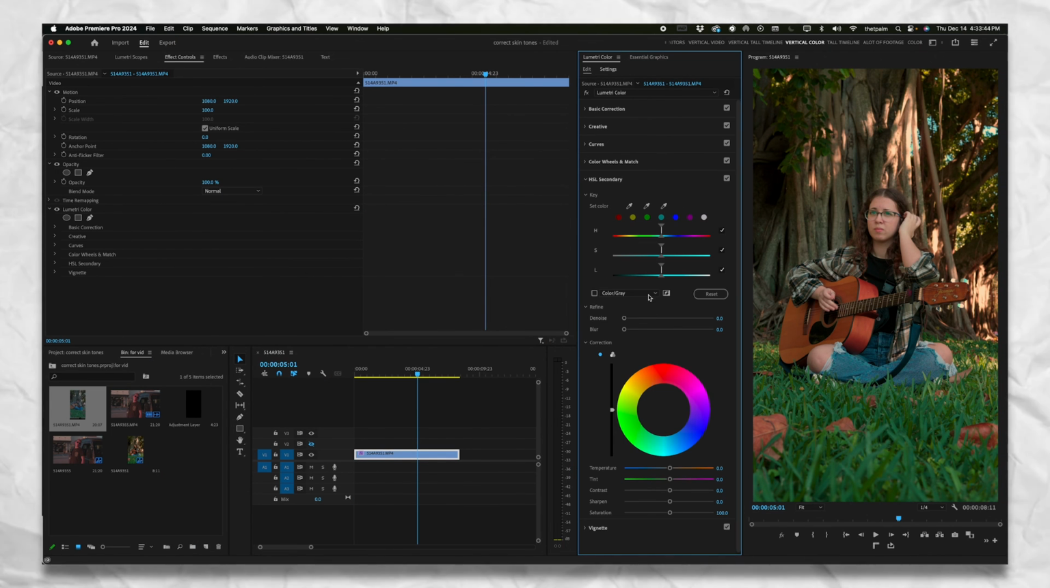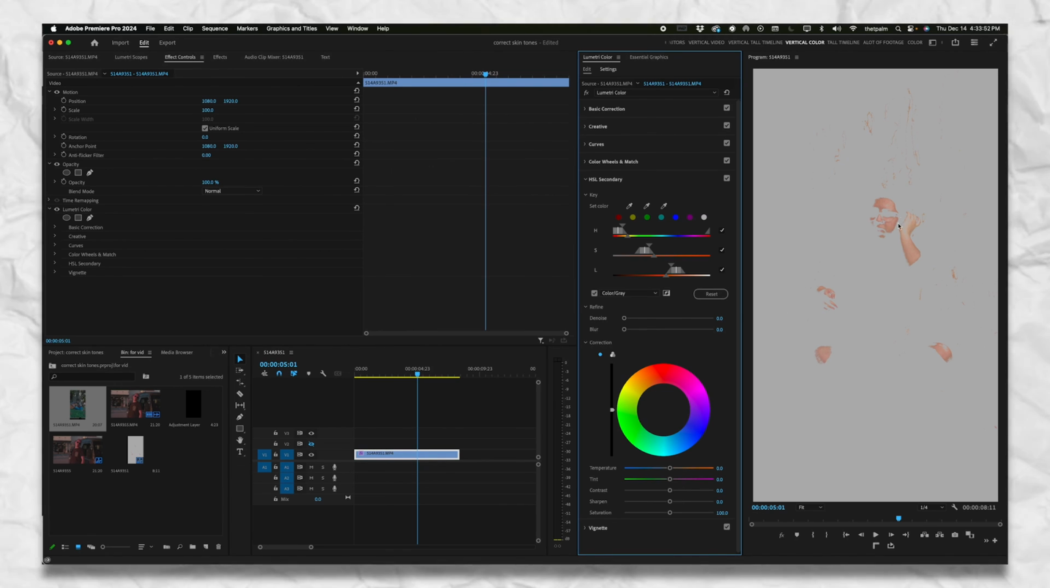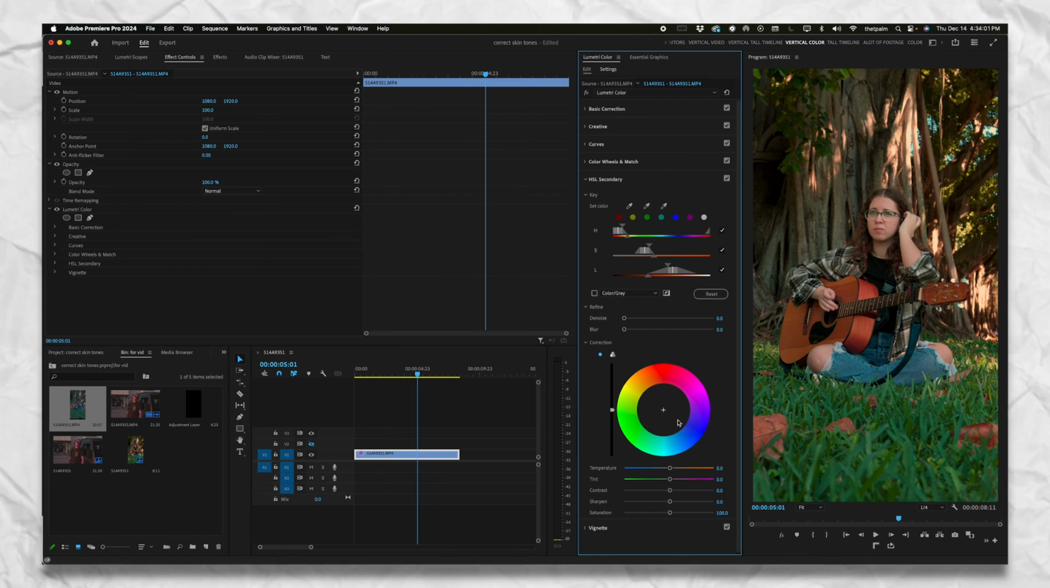And then in our HSL secondary, we can go ahead and choose and pick the color of the skin. Press this button right here, it toggles it on so you can see only like a masked version of that color range. You can see it's pretty much just targeting her face and her skin. Let's widen it a little bit to target more of that color range. There we go. Turn that off. And now we can individually affect that color over here in the global color wheel. Let's bring this down. Turn this on and off.